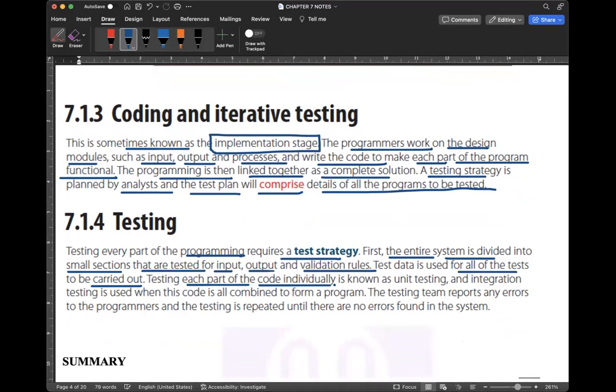Testing each part of the code individually is known as unit testing, and integration testing is used when the code is all combined to form a program. So if you test each part of the program, that is called unit testing. And once you have done unit testing, there is integration testing as well, in which the code is combined with the program or other parts of the code. Integrate means to combine two things, right? Once you test them, there are error reports, the errors, the bugs are there, and you have to fix the bugs. Then you need to test the program again, and again, until your program becomes error-free.